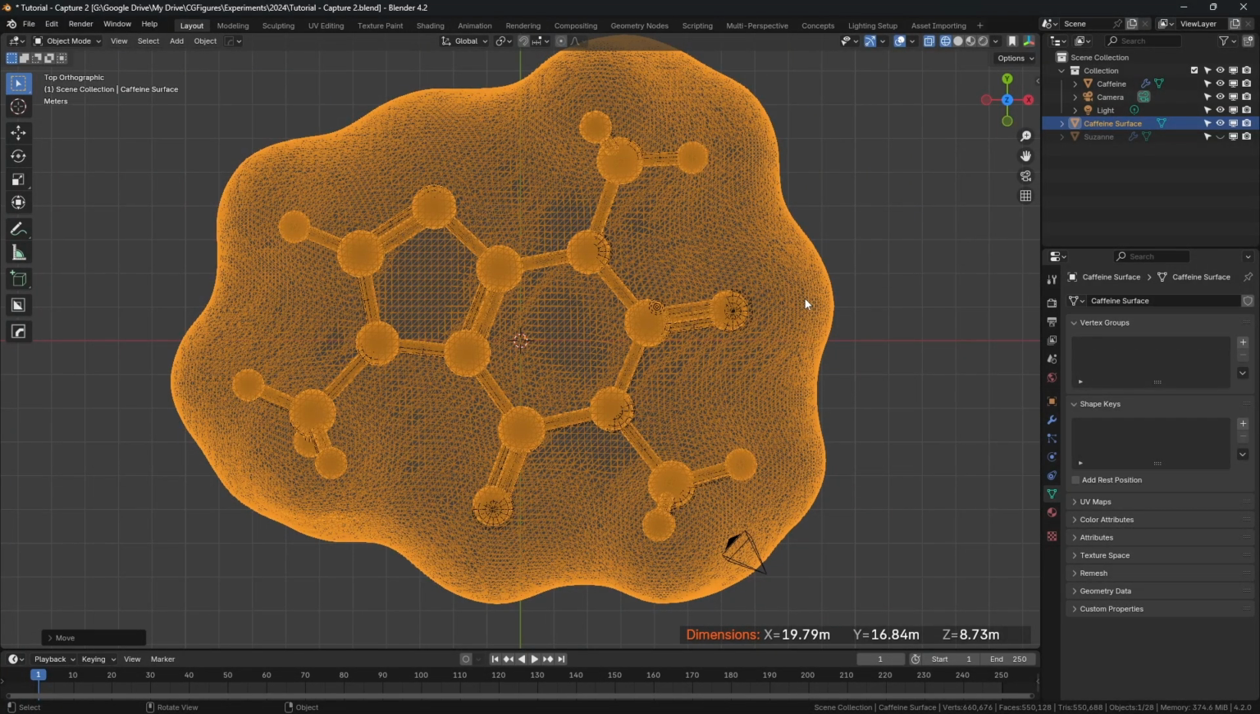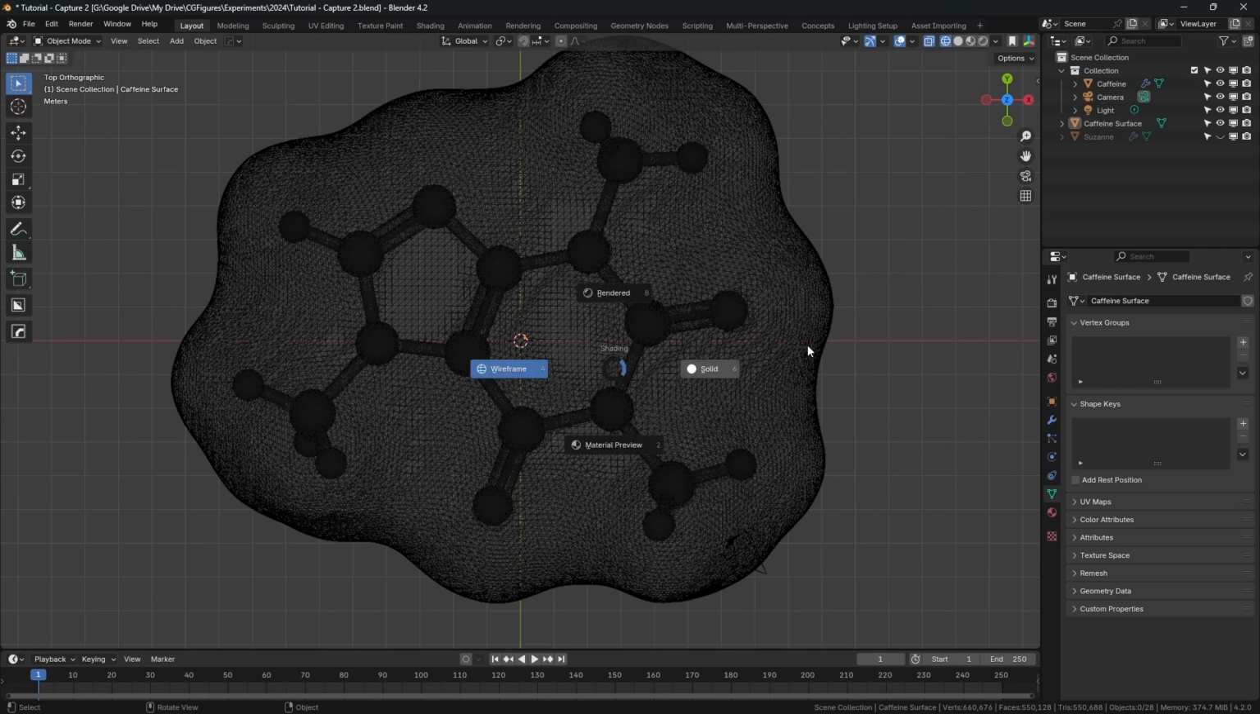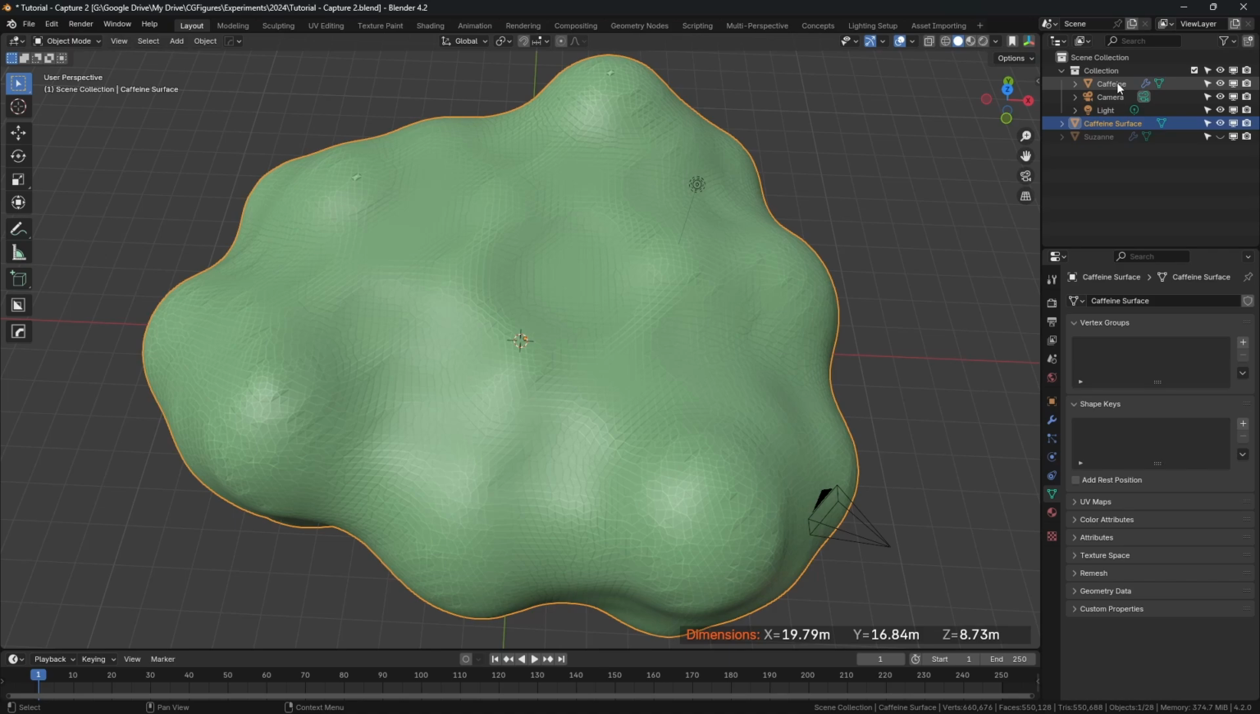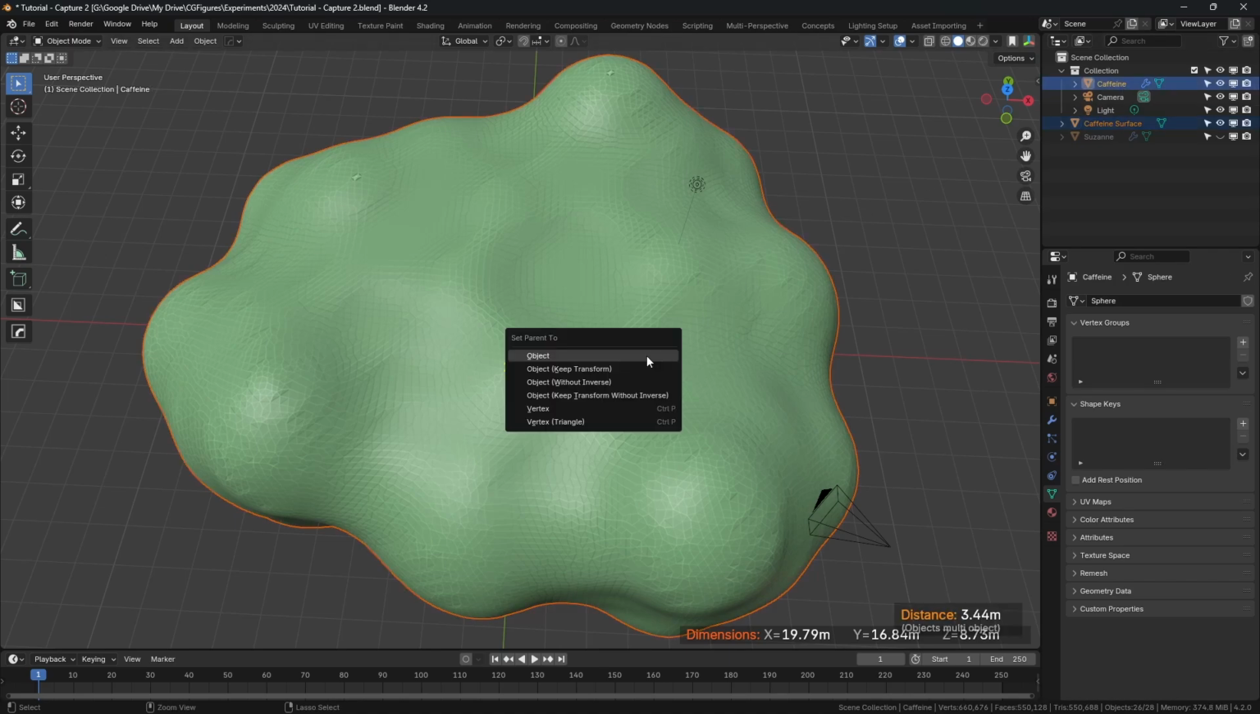Now we're going to clean up this surface. Before I do that, I'm also going to parent this to the caffeine molecule. So to demonstrate that, I will come to a solid view. You can see I can click my surface. I obviously cannot access the molecule, so in the outliner, I'll hit Control, left-click caffeine, and then hit Control and P to parent to object.